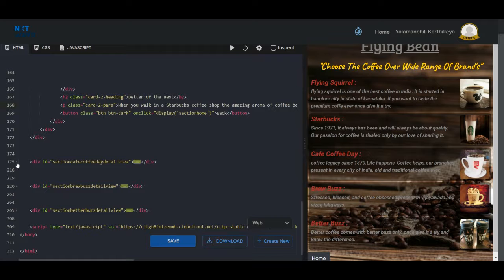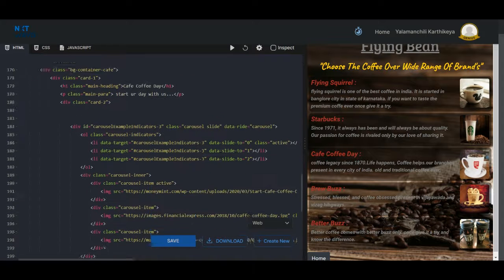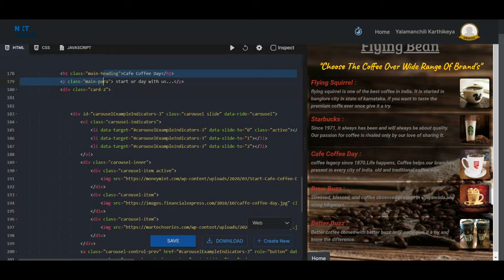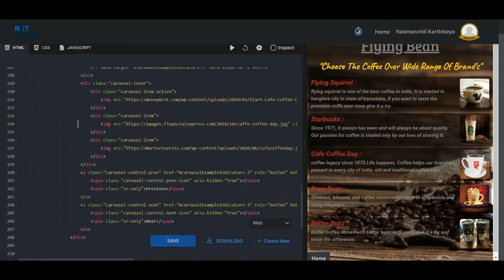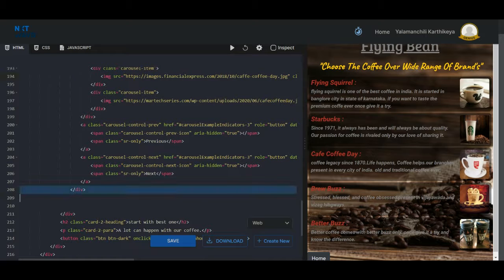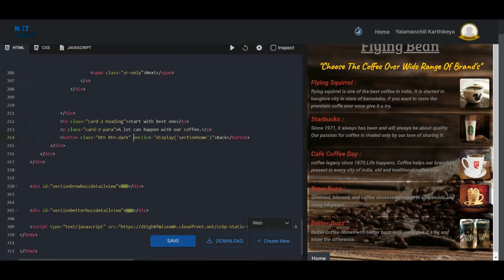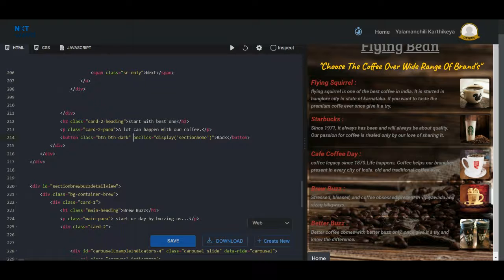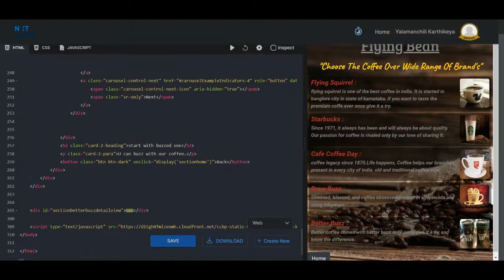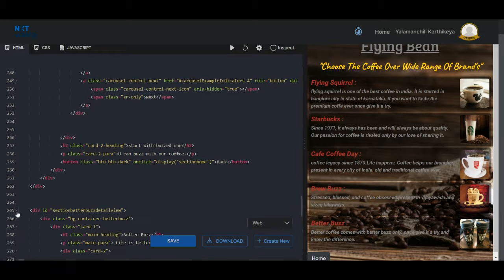Similarly for section Cave Coffee Day also: main heading, para, carousel part. Everything until here is the carousel part only. Bottom to that I have a heading, a para also, and bottom to that this back button. In a similar way, we have this section Brew Bus detail view and section Better Bus detail view also.